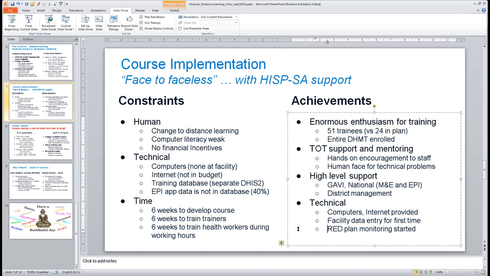The third major constraint was time. It's been 5 months since we got permission to start. So 6 weeks to develop the course, 6 weeks to train the trainers, and we're at the end of the 6 weeks now to train the health workers.